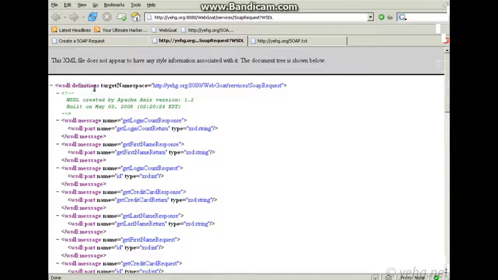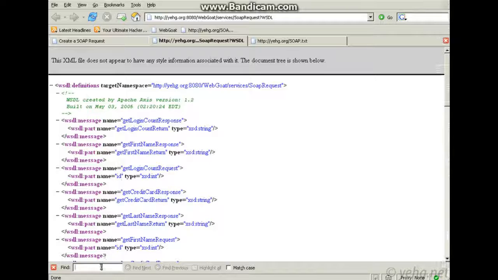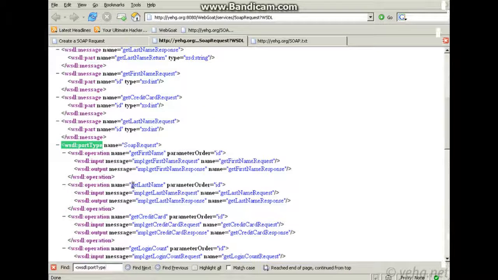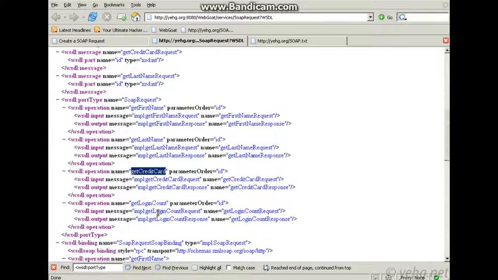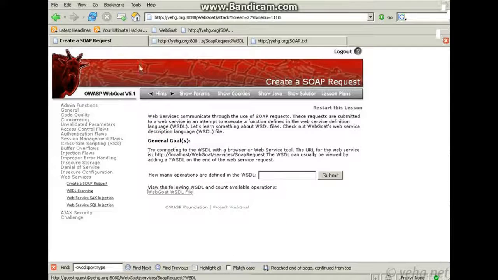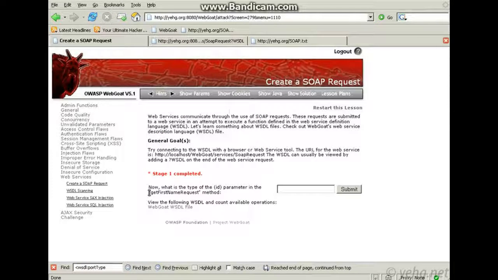So let's scroll through it. Now if you scroll down, or probably just type in and find it, you'll see all your operations. The first one will be getFirstName. You have your getLastName operation, then you have getCreditCard, then you have getLoginCount. Altogether we have 4 operations. That completes our first stage.